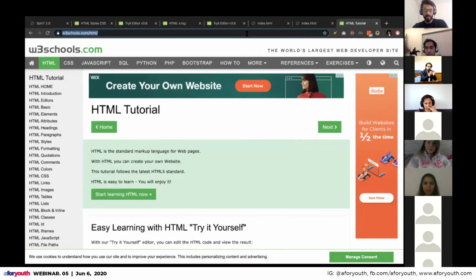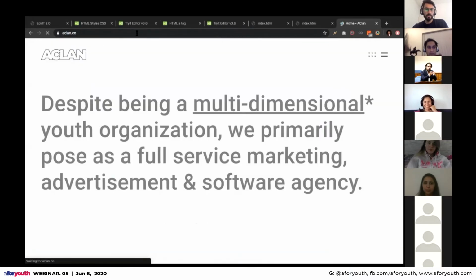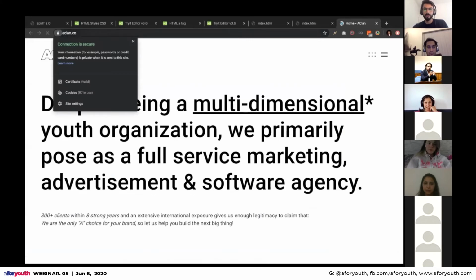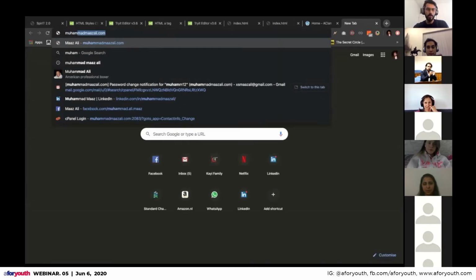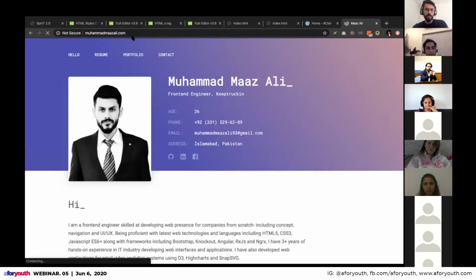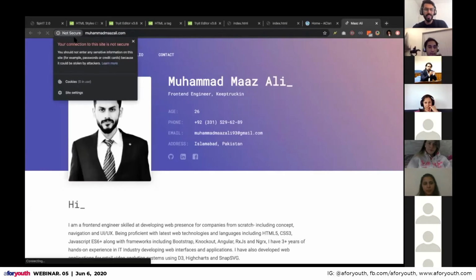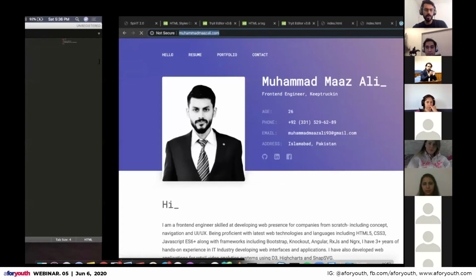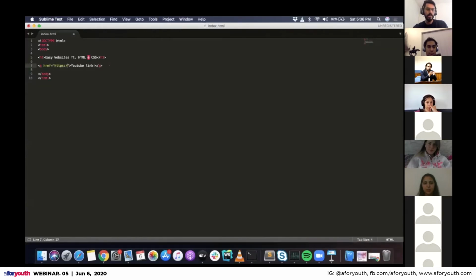But if, let's say, I go to aclan.co, yeah, this is secure as well. But let me go to my own website. So this is my own website, and it is showing that your connection to this site is not secure. When I copy this website and paste it, it shows me that the S is gone. So S is for security. So if your website is secure, then it will actually show HTTPS.